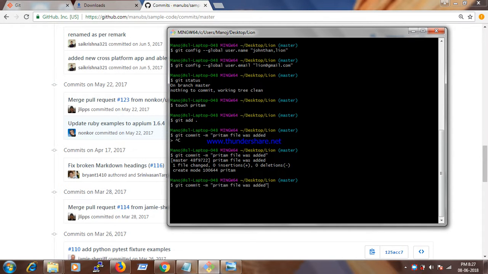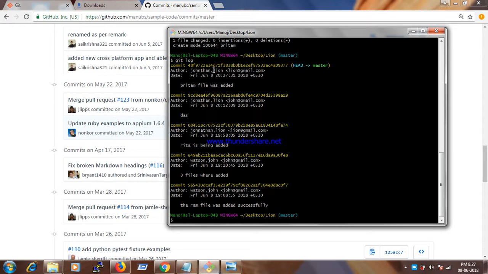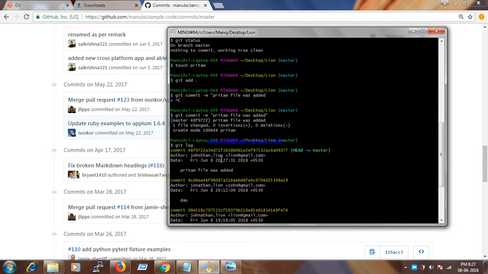If you want to see the logs in Git, there is a command for that, git log. With this command we can see the logs in Git. Let's do git log. See guys, Rhythm file was added. This is basically the commit id, and the commit id is unique. See guys, all the commit ids are different. So this is the commit id for this specific file.